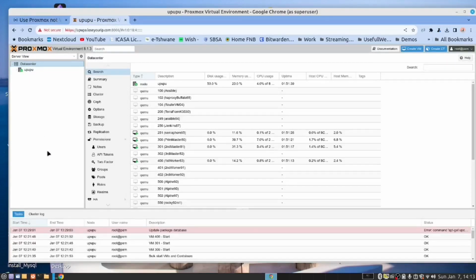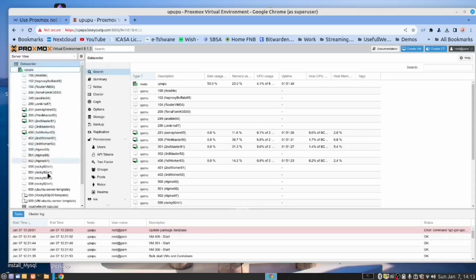Proxmox you open from the browser. Here's my server. And if I open here, you can see I've got tons of virtual machines on here. I've got a router. I've got an HA proxy. I've got a machine for running Ansible. I've got Jenkins. So my whole DevOps inventory is all sitting as separate virtual machines in my Proxmox server. And then here I've actually got 4 machines running that make up a Kubernetes cluster.